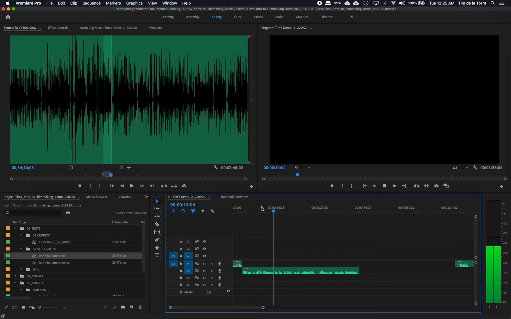it plays it faster. And if you hit L again, it plays it even faster. And if you hit L again, it plays it even faster. And the same thing back with J. J will play it backwards.